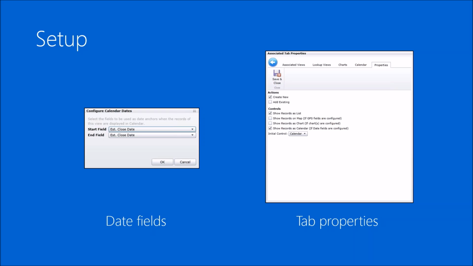They wanted to display opportunities on the calendar for the salespeople to really pay attention to when a certain opportunity is supposed to be closed. To do that, you just go to the opportunities view, set up the date fields, and you are good to go. You can now display that entity or that view on the calendar. Also, once you click on any associated tab or any home item, or even somewhere on the dashboard, you will see tab properties where you can select that the calendar should be visible there, or even that it should be the initial control.